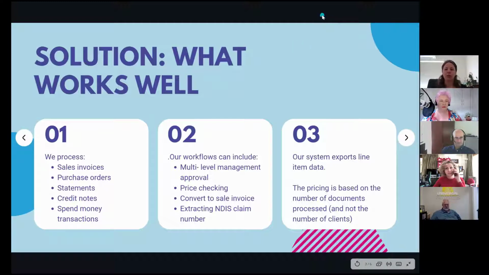In addition to supplier invoices, which are probably the bread and butter, we also process sales invoices, purchase orders, statements, credit notes, and spend money transactions. Those are all done in different ways that we'll probably leave for the more technical bit. But that's something I think is really important. And a lot of customers do come to us because they need to process one or more of those types of documents.